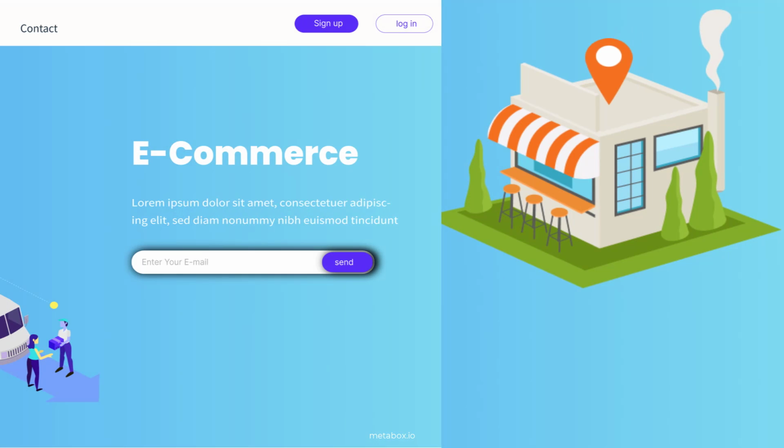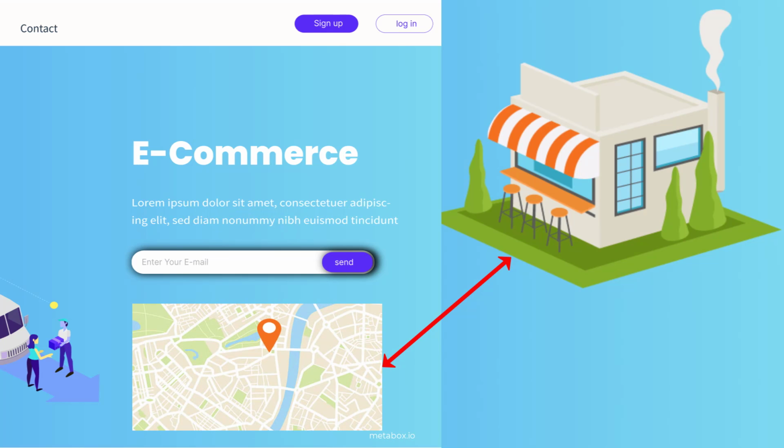Then, you should insert a map to your website. It'll be more attractive and more interactive than just writing an address in text, obviously.